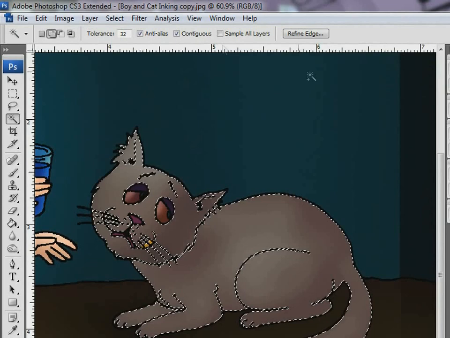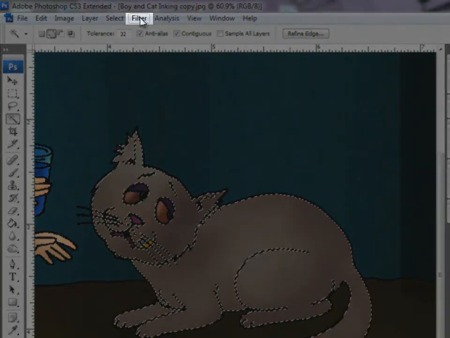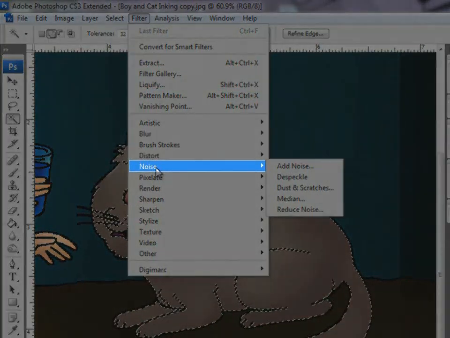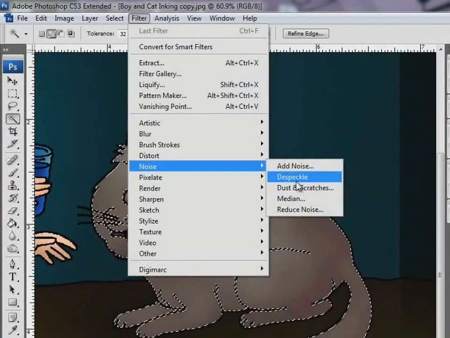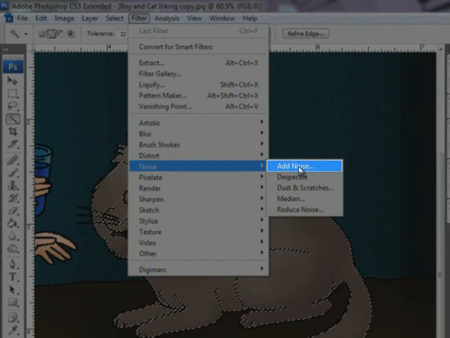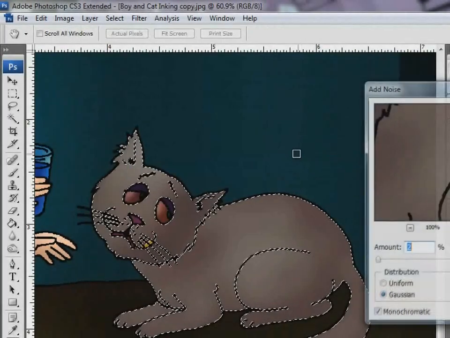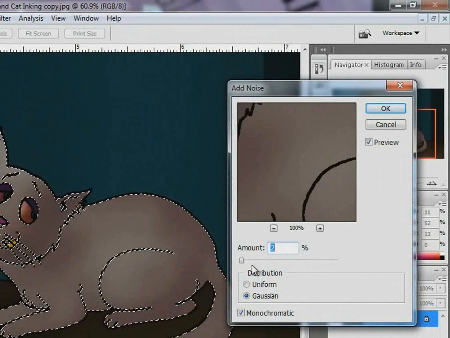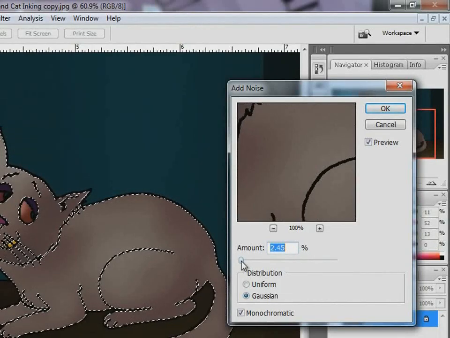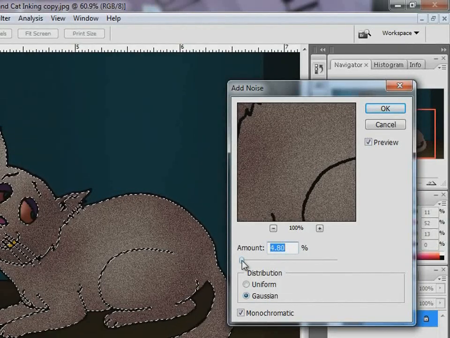To give it a more realistic look, I go to Filter, Noise, and choose Add Noise. This feature gives a grainy effect to the image. Then I adjust the amount till I get the desired effect.